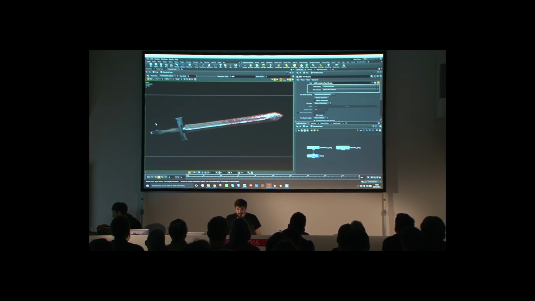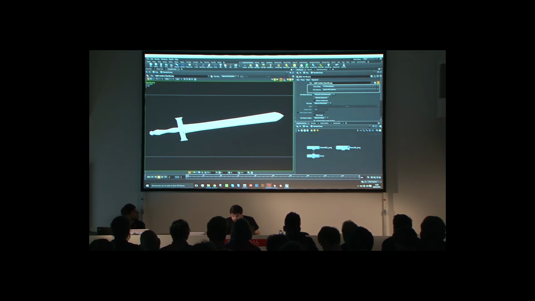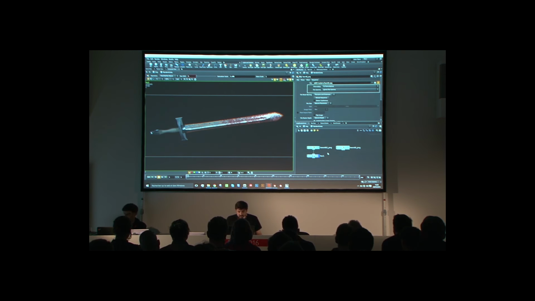All right, so this is a sword, and this sword is rendered with Mantra and textured with Substance Designer. Let me show you how we did that. So just to compare, this is without the texture and with. So we will see how we can do that and what is the workflow to have this result.